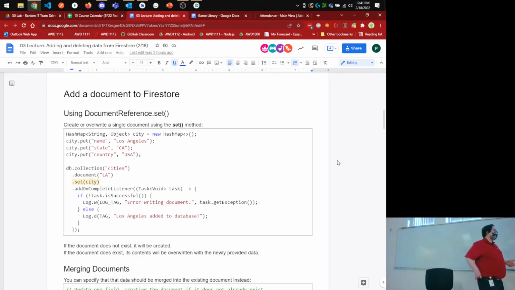So into that hash map, I'm setting 3 values. I'm setting the name to Los Angeles, I'm setting the state to California, and I'm setting the country to USA. So now I have a hash map with 3 keys, and those are the values. So you can think about if I add a document, that document's going to have those 3 values. Make sense? Okay.